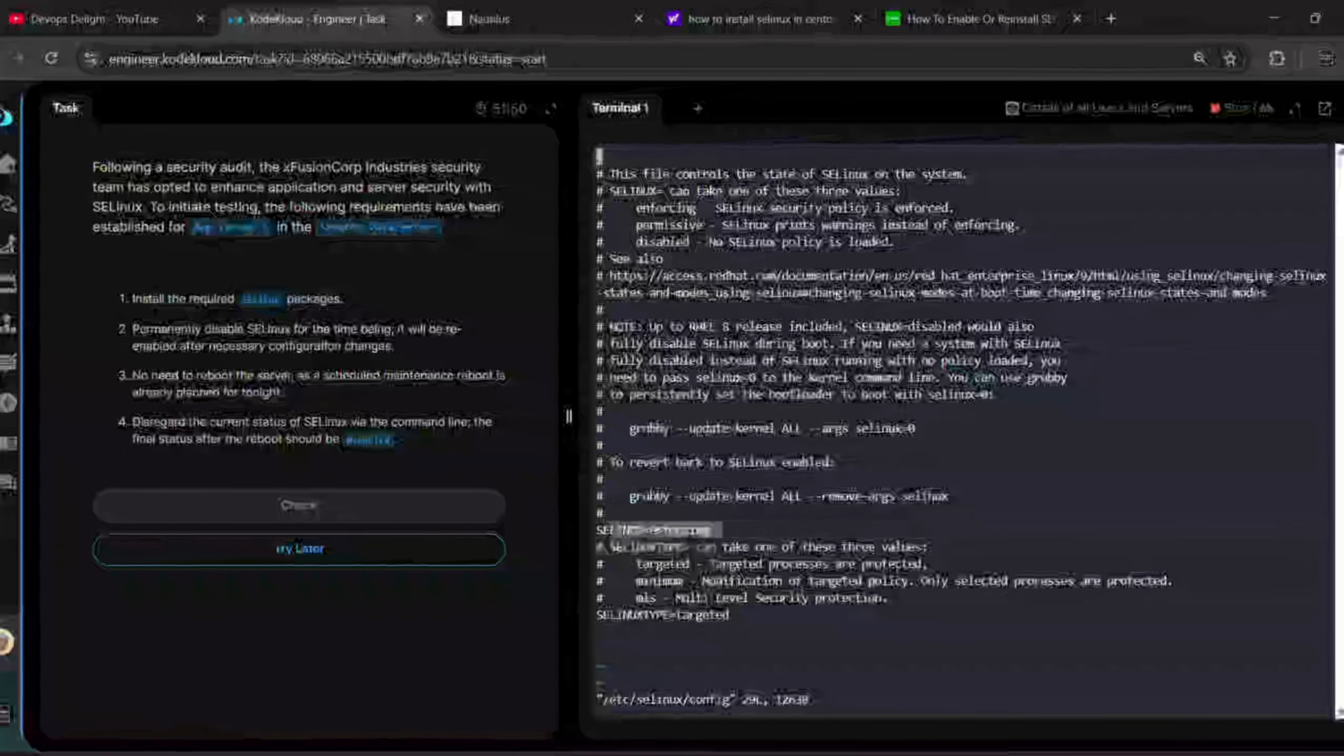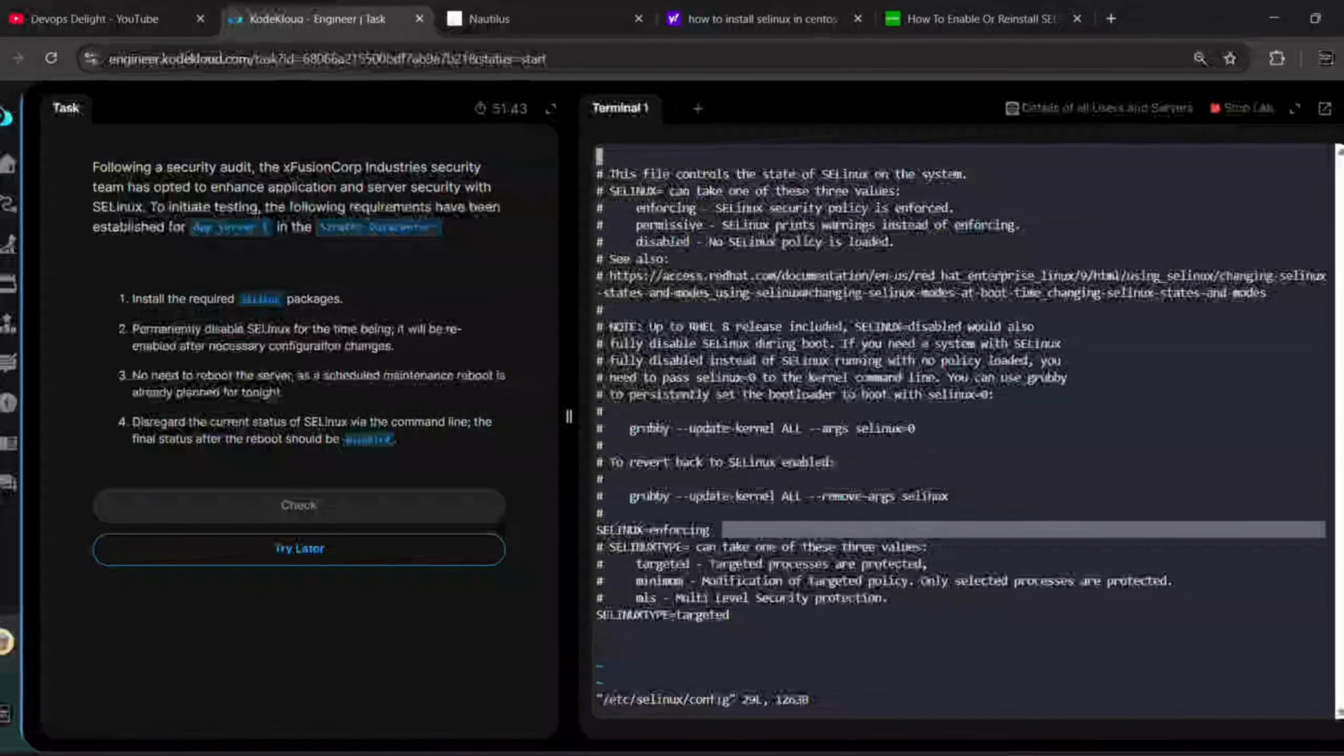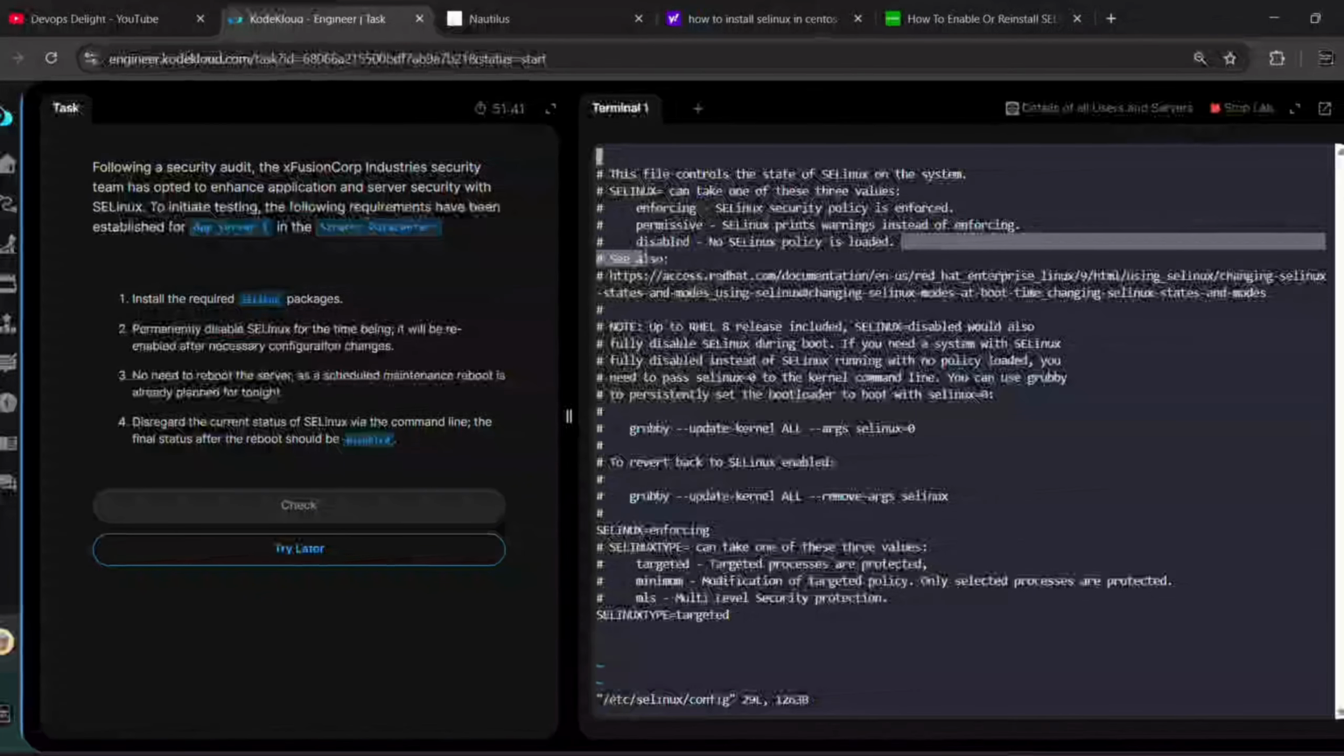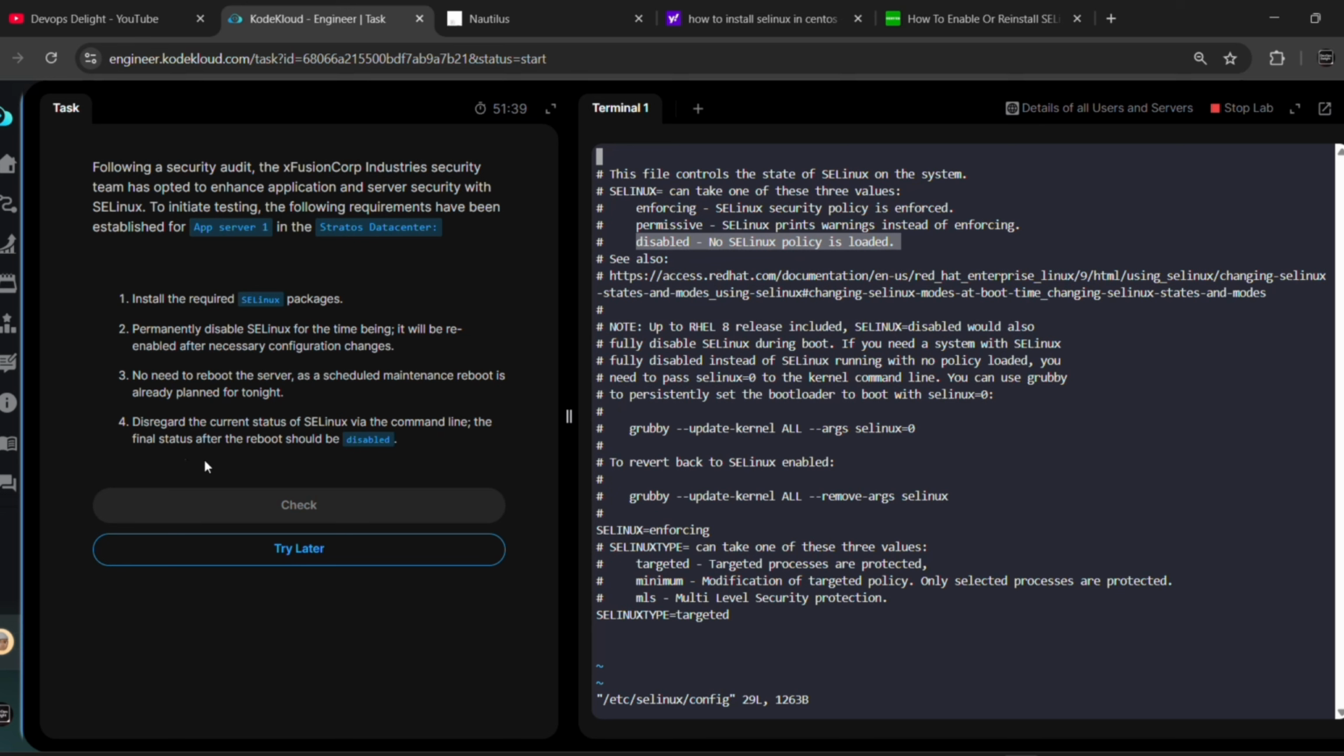If you observe here, SELinux is enforcing. Enforcing means SELinux security policy is enforced. Disabled means no SELinux policy is loaded. We need to have disabled. See here, as they mentioned, disregard the current status of SELinux via the command line. The final status after reboot should be disabled. Since we are not doing the reboot, they have scheduled it and it is going to be done automatically. We need to make sure it is disabled, as per the task they asked us to do.